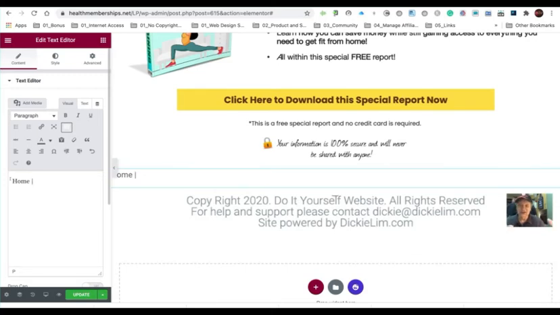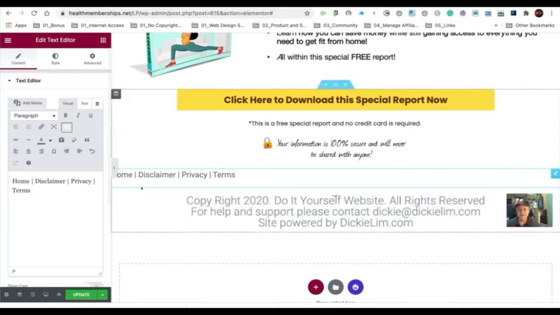I can link to the disclaimer. Okay, disclaimer. Wrong spelling. Disclaimer. So the red line and then privacy, PRIVACY. Okay, so again I put in a spacer and then the next thing I do is the terms, TERMS, right? And that's it. I'm done. But then this is not in the center.